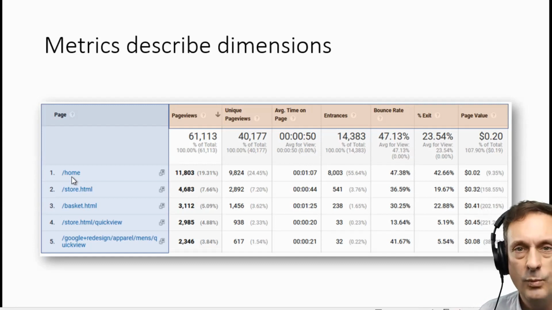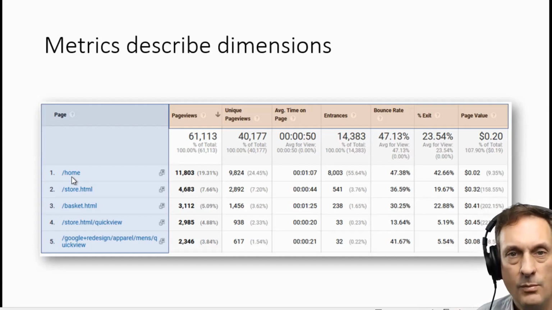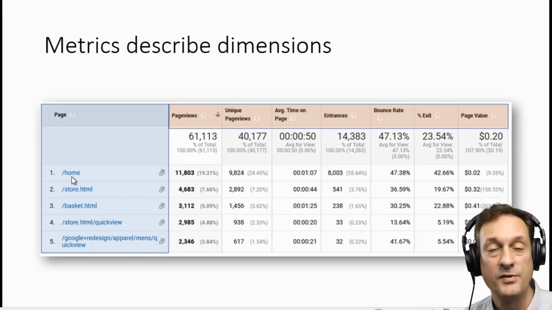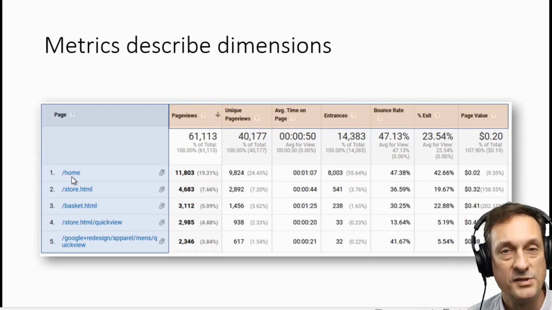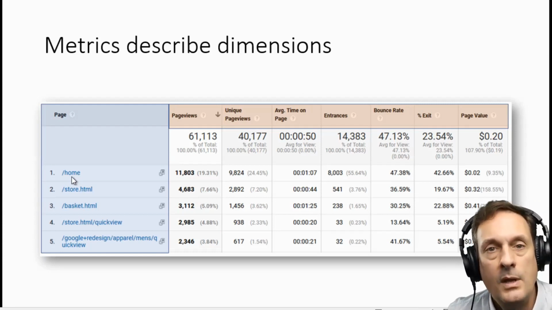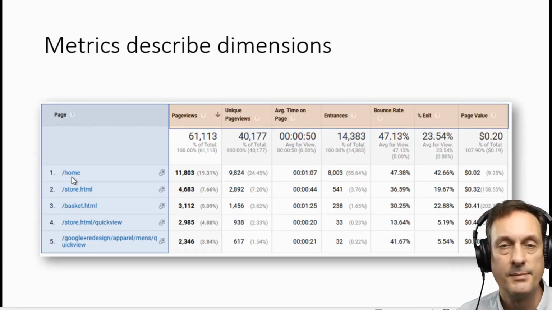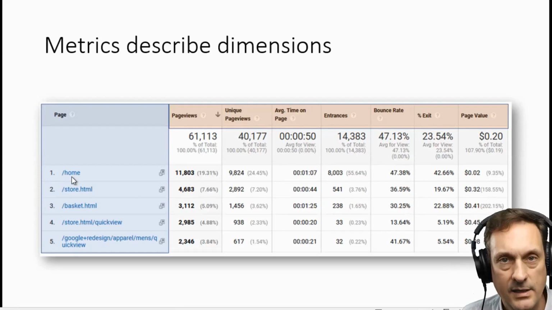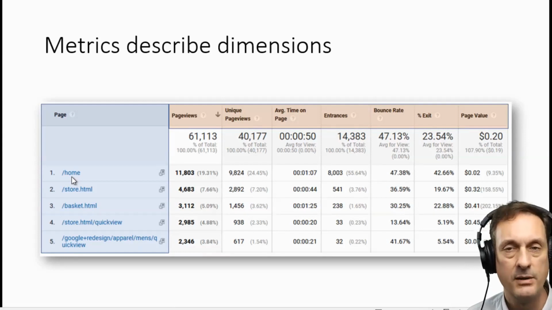Or a channel will have average page views, which means page views per session, or it will have average session duration, because when they came on that channel, how long did they stay? And it will have bounce rate as well, slightly different. A bounce rate meaning how many times did somebody come in on this channel and view only one page? And then, of course, conversion rate. How many times did somebody come in on this channel and convert?